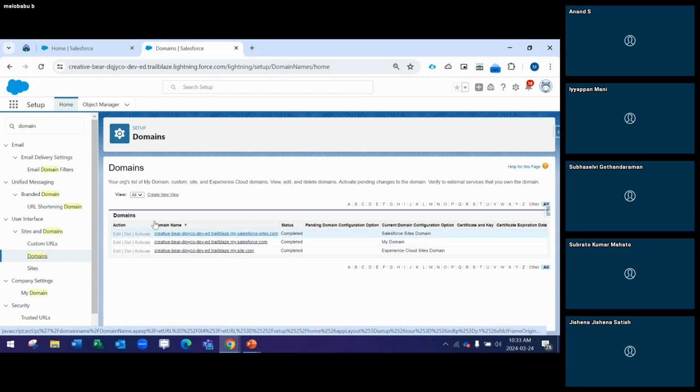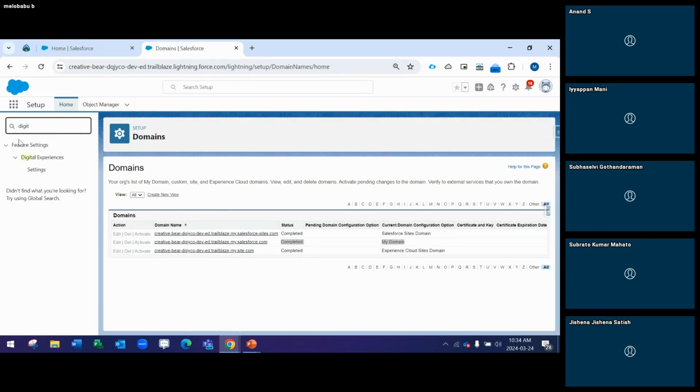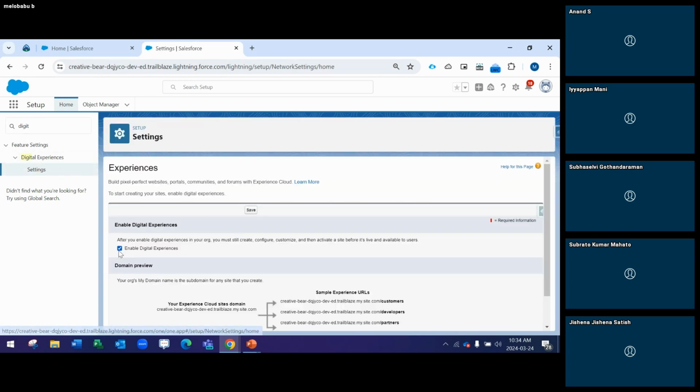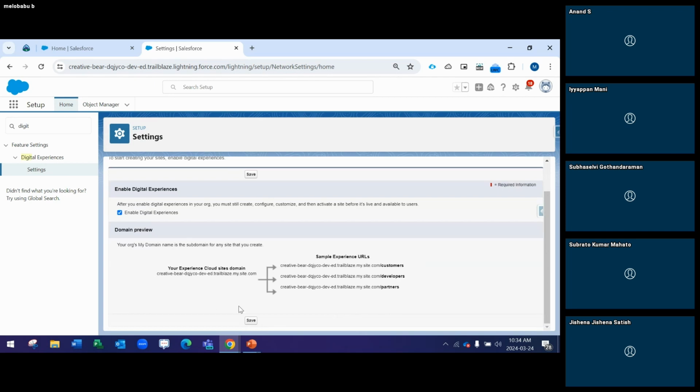Okay, these are the available domains that we have here. One is for the sites domains, one is for Experience Cloud domains, and this is the My Domain. Since we already have the domains, we are going to enable the digital experience. So search for digital experience, click enable digital experience, and click save.